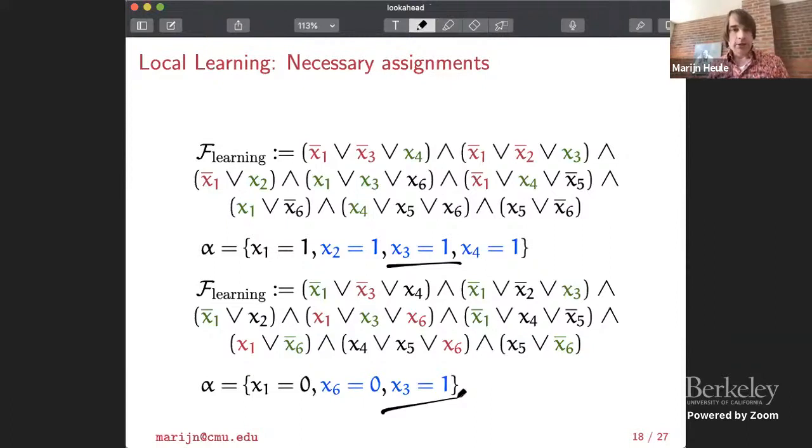In case we do hyperbinary resolvents, we also would find that x3 to false would be a failed literal. But if we don't do this, we wouldn't find this. But doing necessary assignments is a way to find this much more quickly.